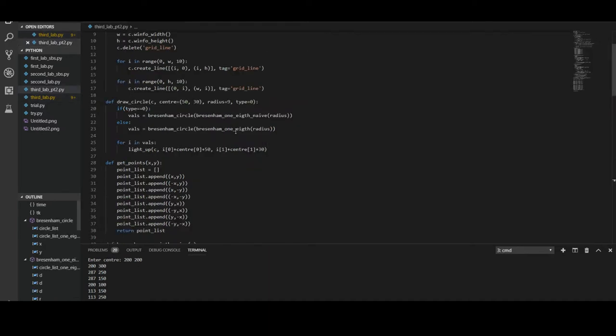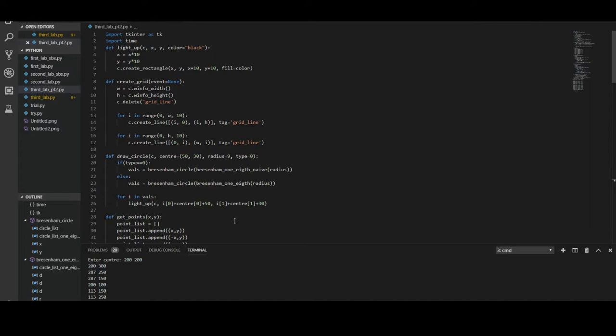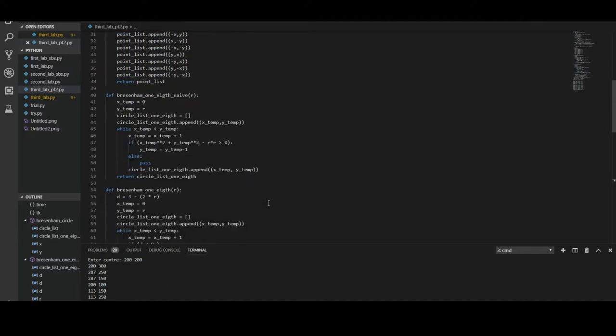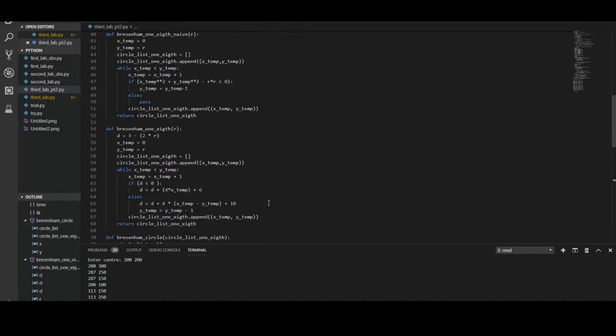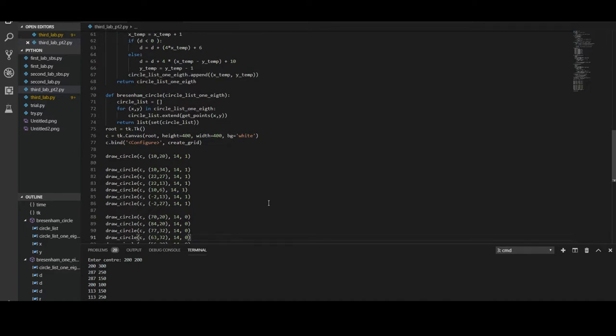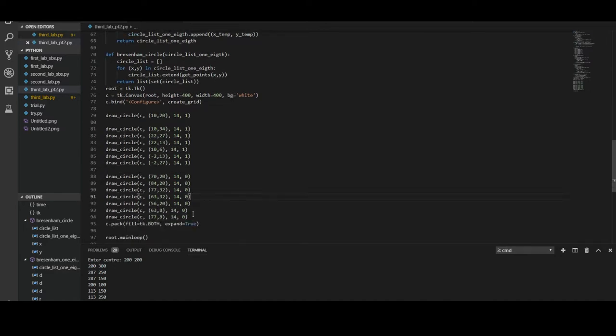Next, we have the circle drawing algorithms. One of the main circle drawing algorithms is called the Bresenham circle drawing algorithm, which basically makes use of the symmetry that's available with circles. What we do is we divide the circle into 8 equal parts.